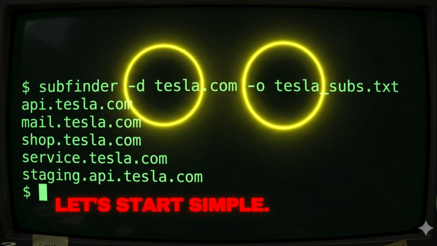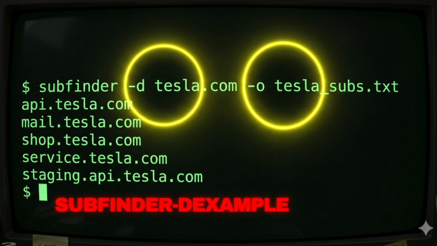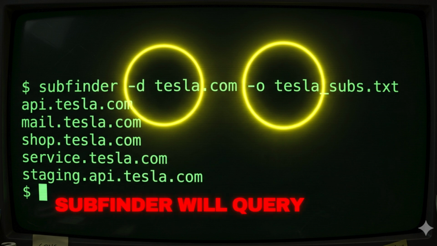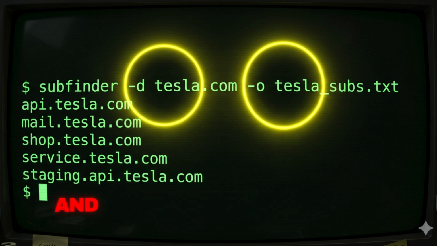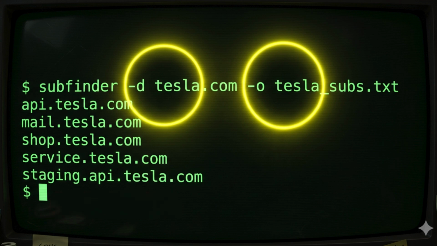Let's start simple. Open your terminal, type subfinder -d example.com. That's it. Subfinder will query its default sources and print discovered subdomains to the screen. No output file, no problem. But for real work, you will want to save results. Add -o subdomains.txt, one domain, one line of output.